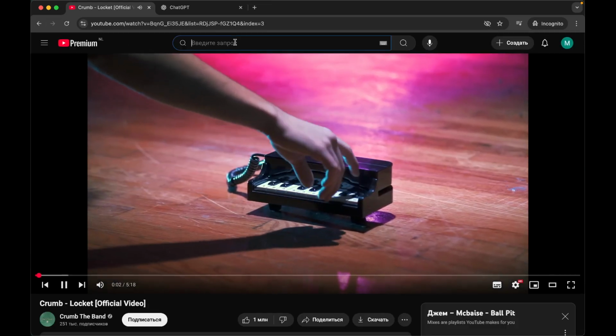I'm pretty obsessed with this song. No, not this one.